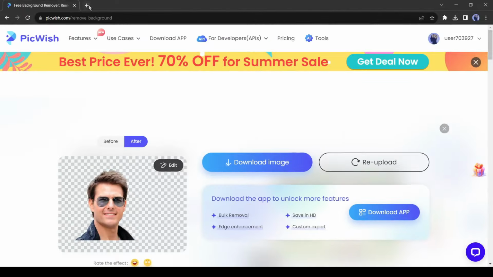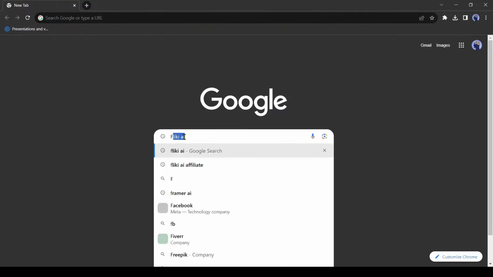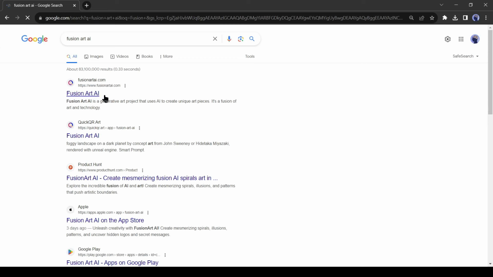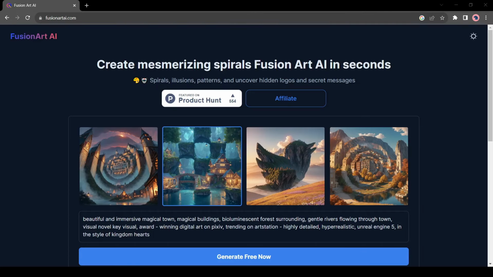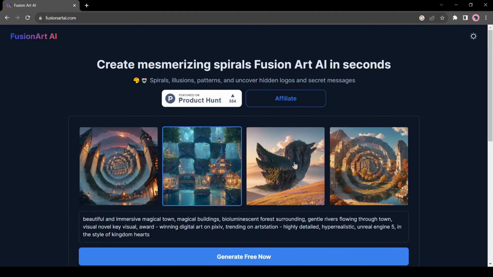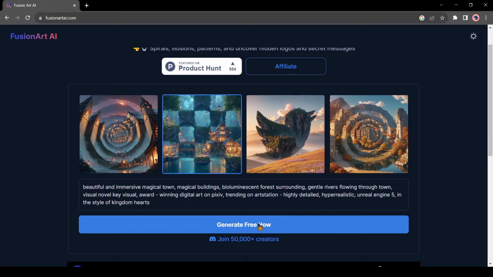After removing the background, open a new tab on your browser and search for Fusion Art AI. Now click on the first link. This is the Fusion Art AI dashboard. You can see some samples of illusion images. Here is the old logo of Twitter. I really feel bad for the classic free bird. Elon Musk changed the logo to X. However, to start the journey, click on Generate Free now.